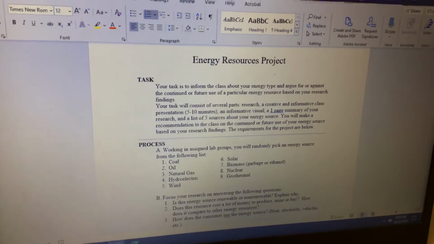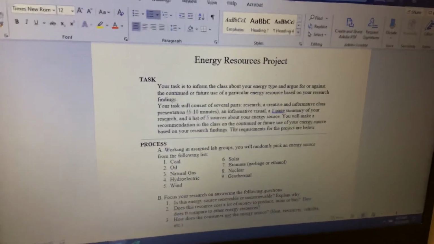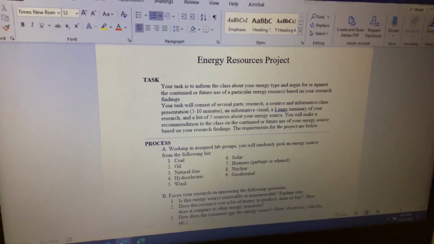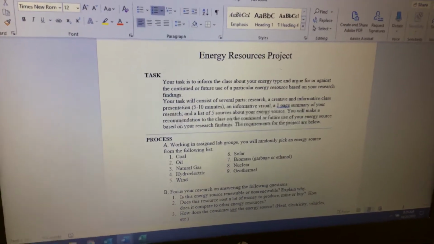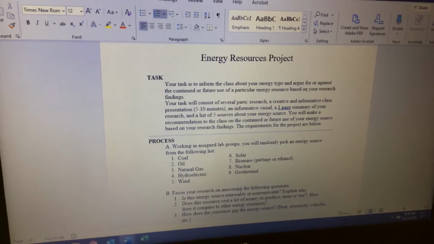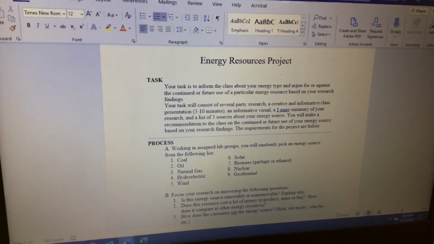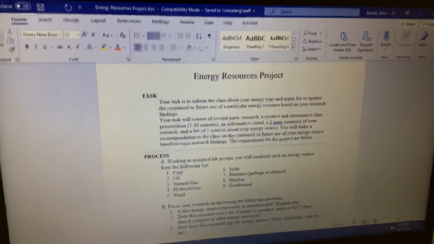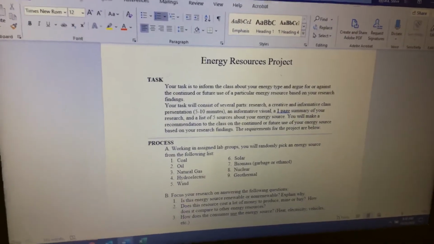And then a one-page summary of your research. You will list at least 5 sources about your energy. At the end, then you will make a recommendation to the class for the continued use of your natural resource.